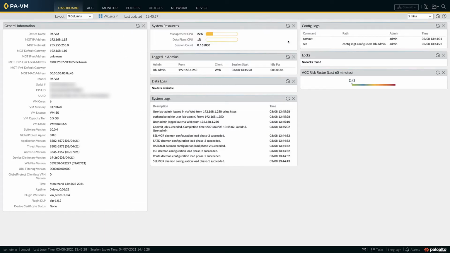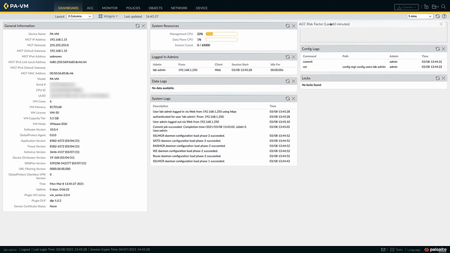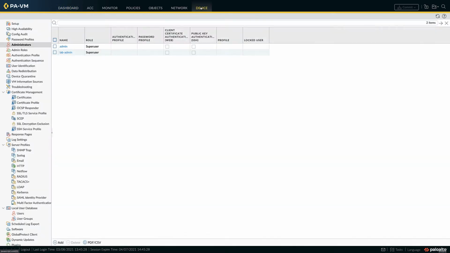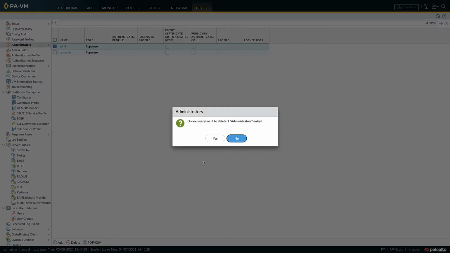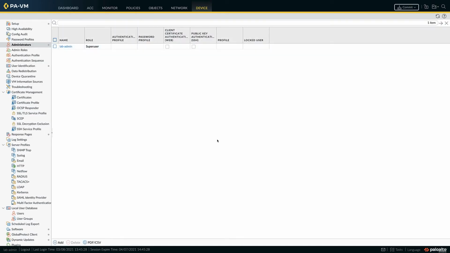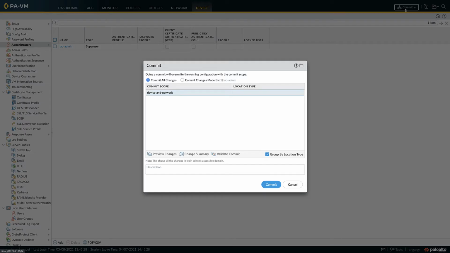Feel free to customize any of the widgets on the dashboard. Return to the Administrators page and delete the admin account. Be sure to commit the change.